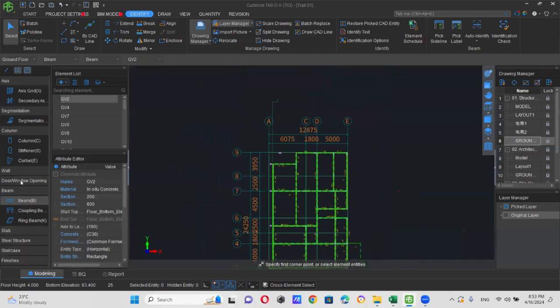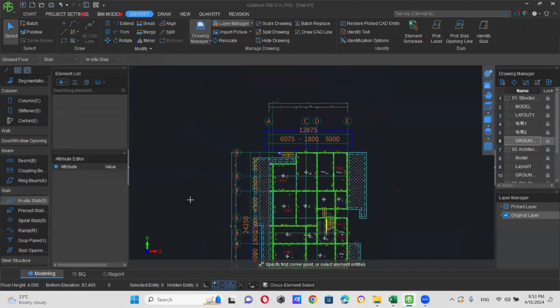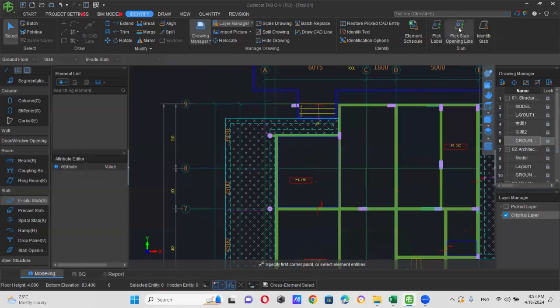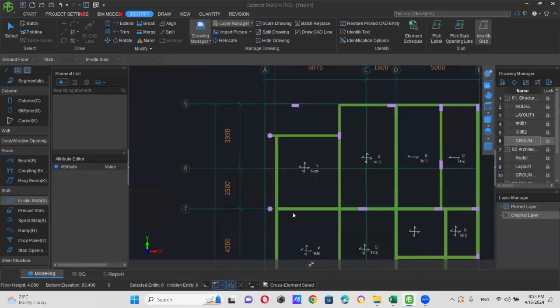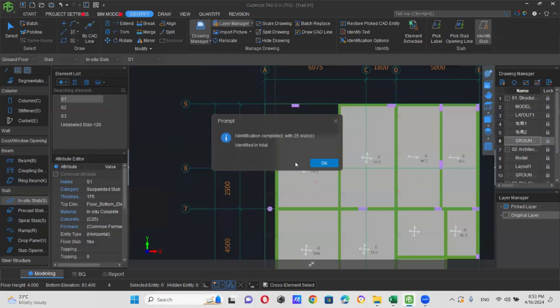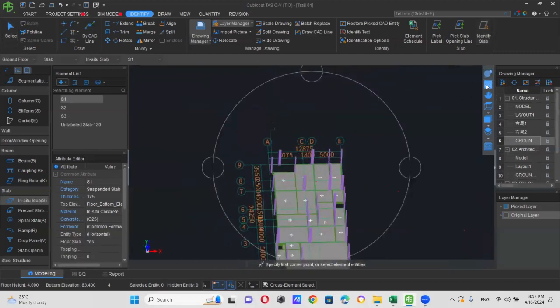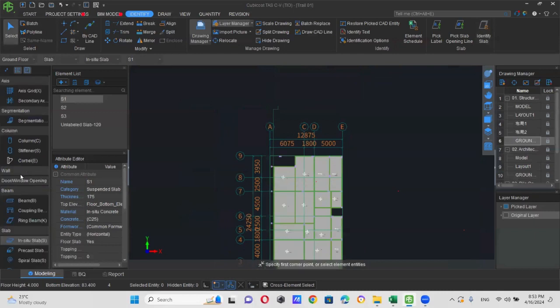Then you can have the slabs. Click on insert slab, pick label, right click, identify slab. You will have all the slabs. See, this is next level, right?